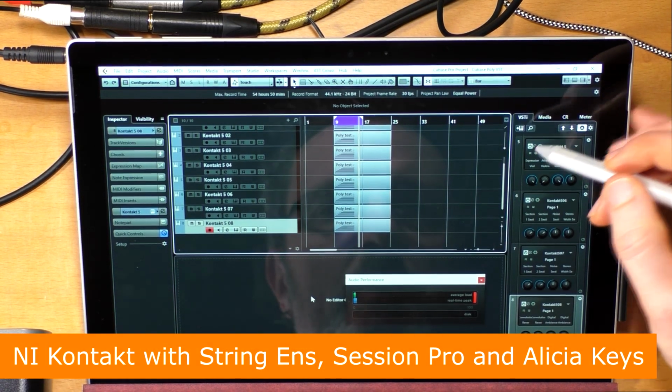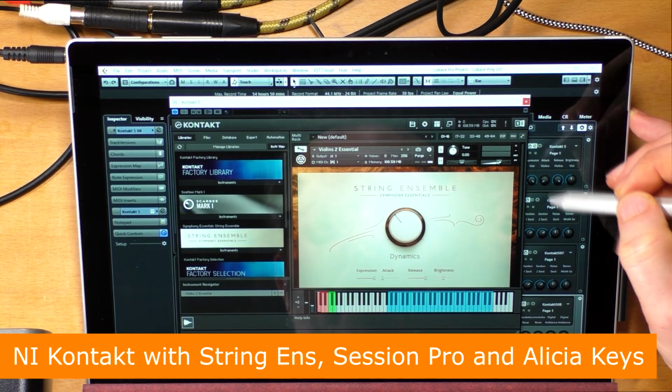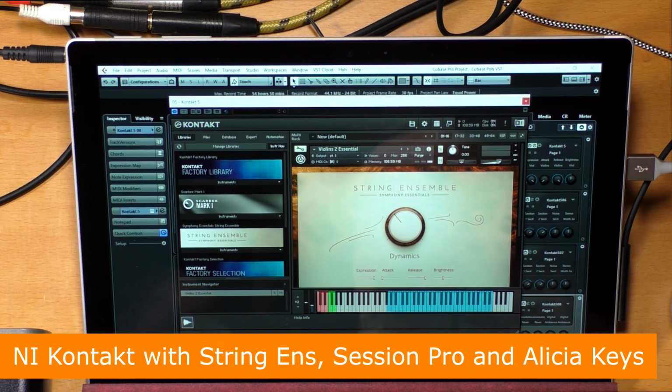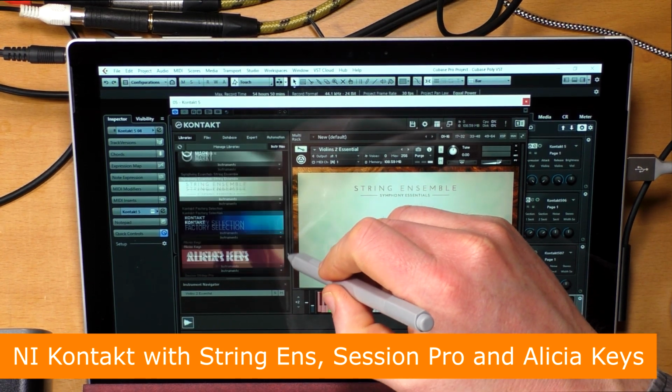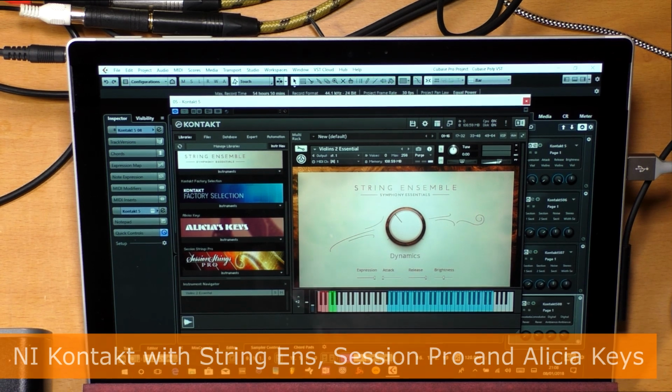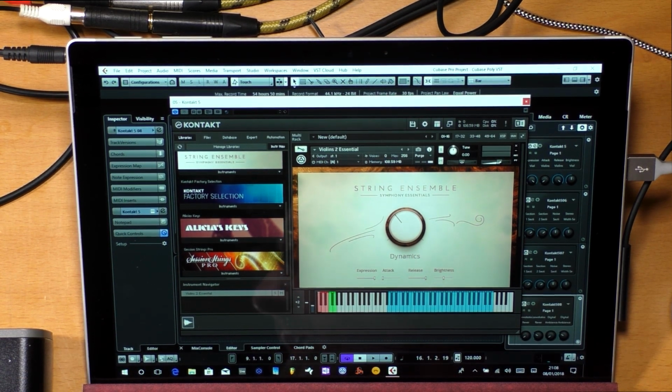So currently I've got 8 tracks of Kontakt going on. These are using a string ensemble and Session Strings Pro and also an Alicia Keys piano. So that should be a good chunky amount of sample library loaded.